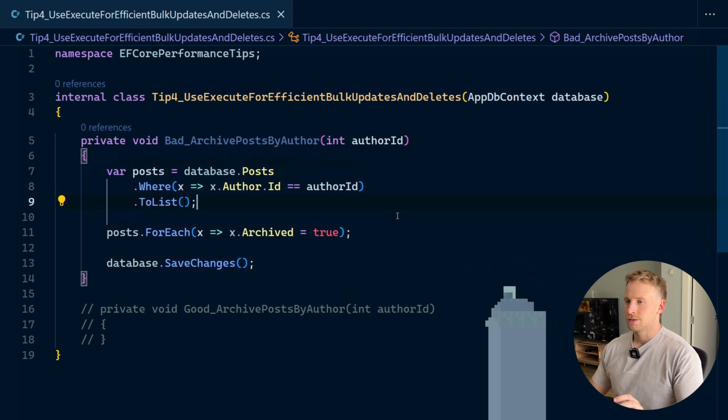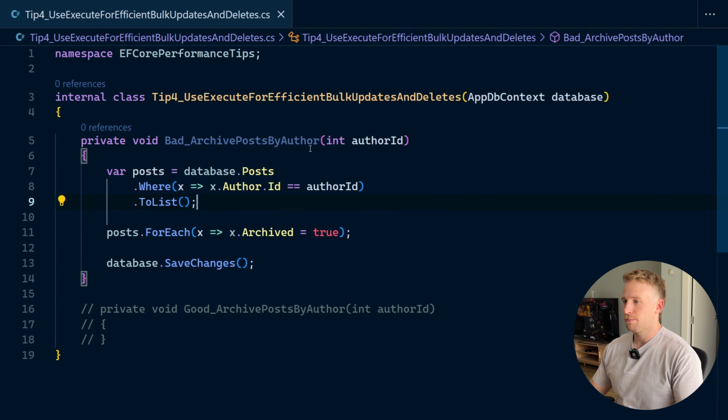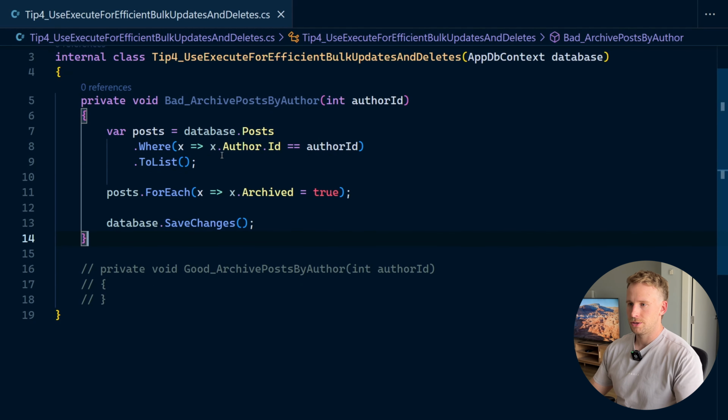And tip number 4 is performing efficient bulk updates and deletes. So here we have this method to archive posts by a particular author. So what this code is doing is we're loading all of our posts from our database for a particular author, we're looping through them, and then we're setting Archived equal to true. And then we're saving changes in our database. So really, we're loading all this information in to change one property and then saving it.